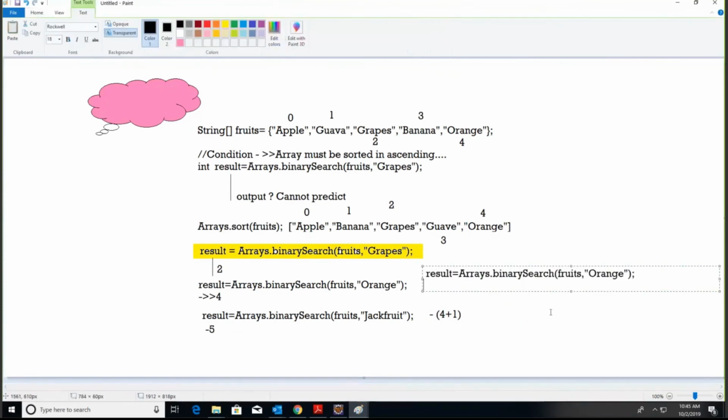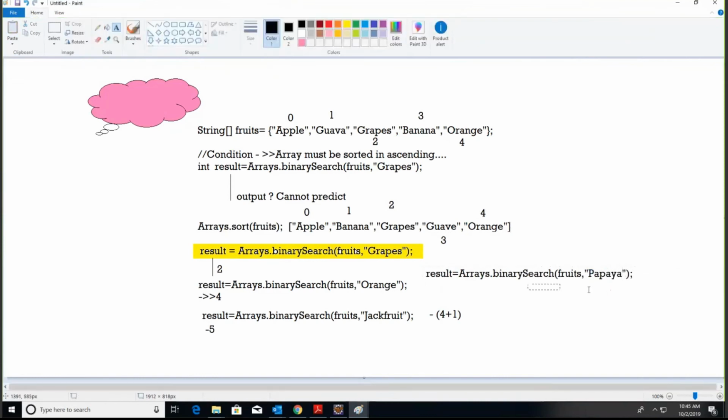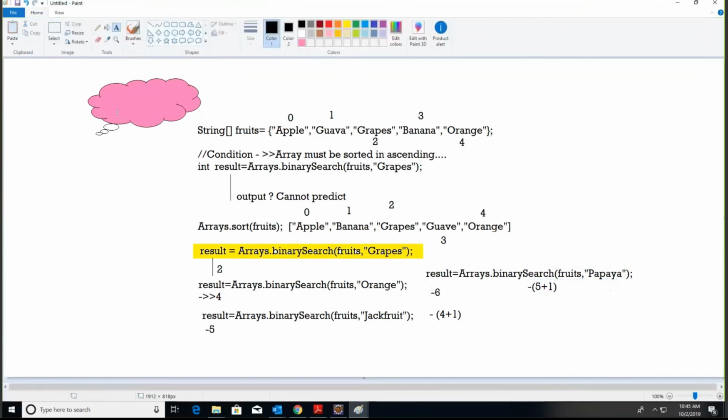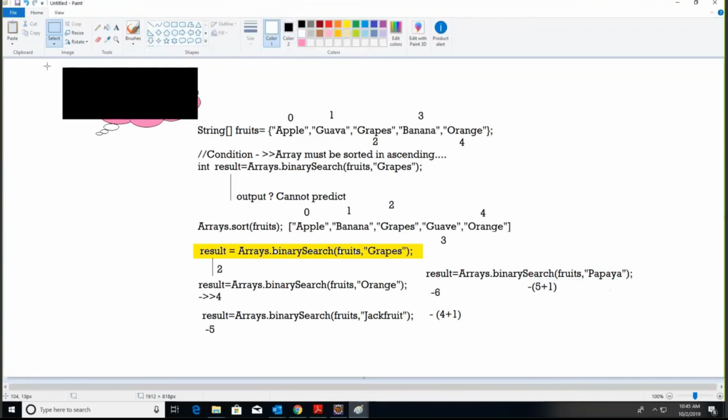We can try one more. Here I write something which should come after orange: papaya. See, papaya is not there, so papaya has to be inserted at what position? 5. The answer will be 5 plus 1, and negative. I hope you got it, if the element is there, or if the element is not there. So we learned how binary search works.